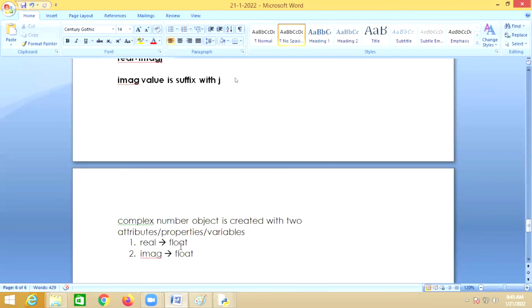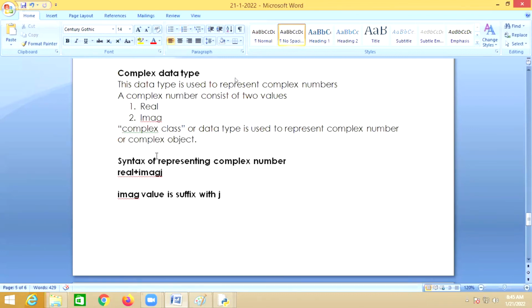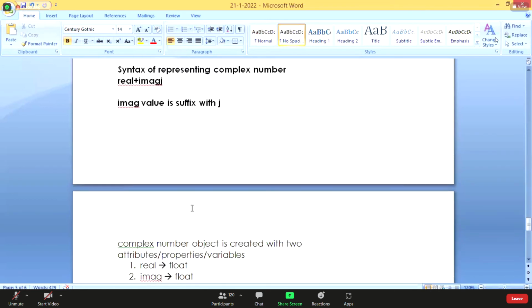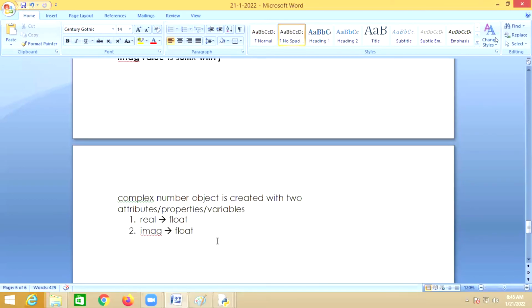We'll discuss how to work with the complex data type and where exactly we use complex numbers in application development, but tomorrow we'll see it. Today we'll stop here and tomorrow we'll continue with complex numbers. After complex, we'll see booleans and even the None data type, and then we'll start writing programs. Thank you.